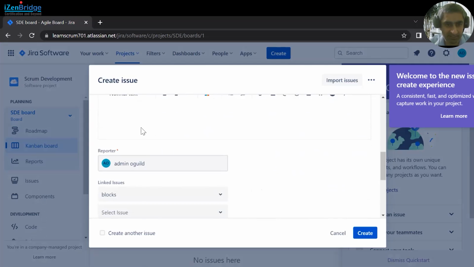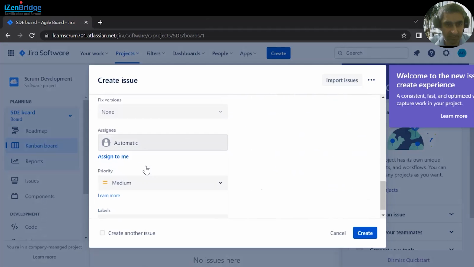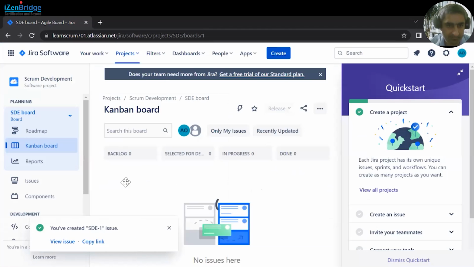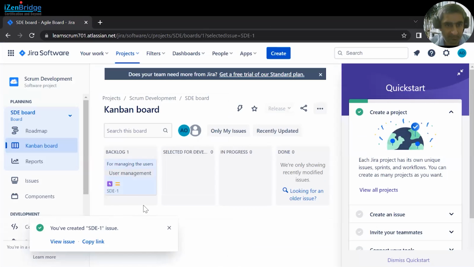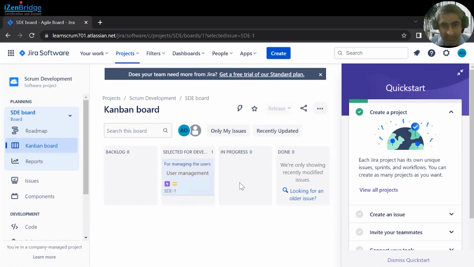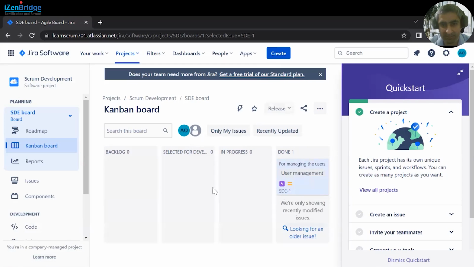Or if we have any description, we can provide that, and let's click on create. So the epic is created over here. Under that epic, we can create stories and tasks as well. And by moving these items through these statuses, we can say, okay, our work is done. So this is our simple Kanban board.